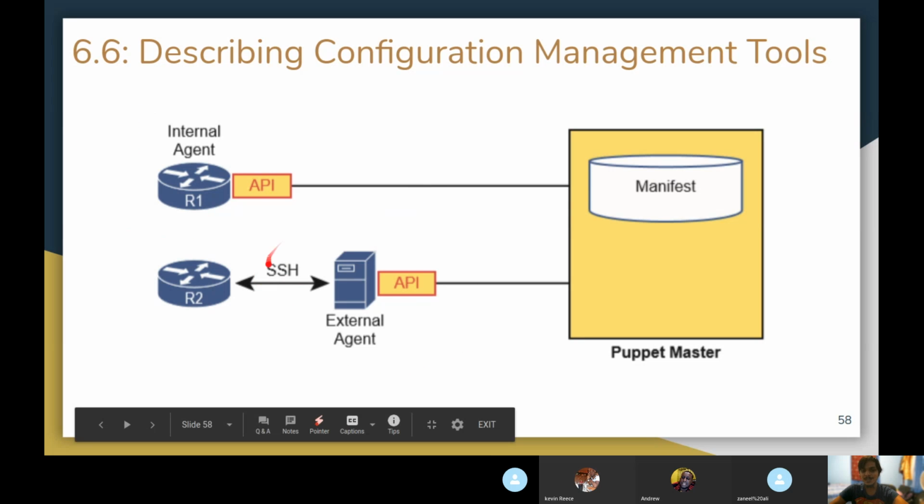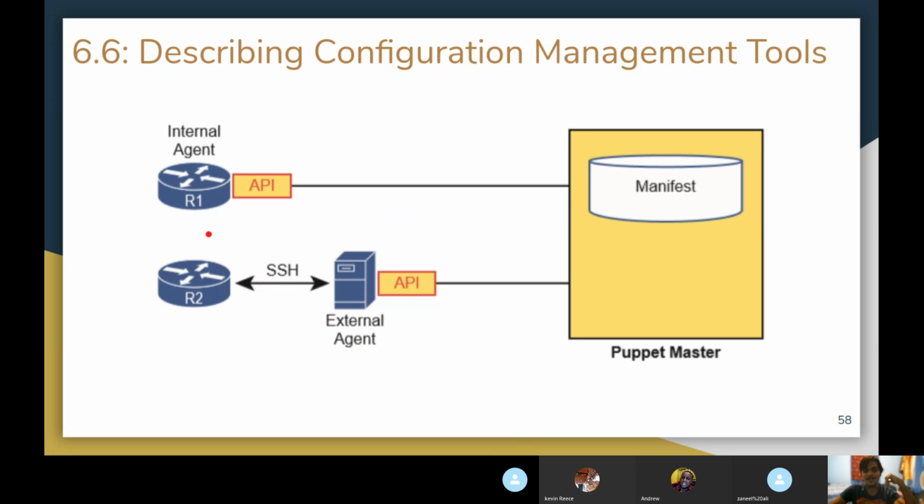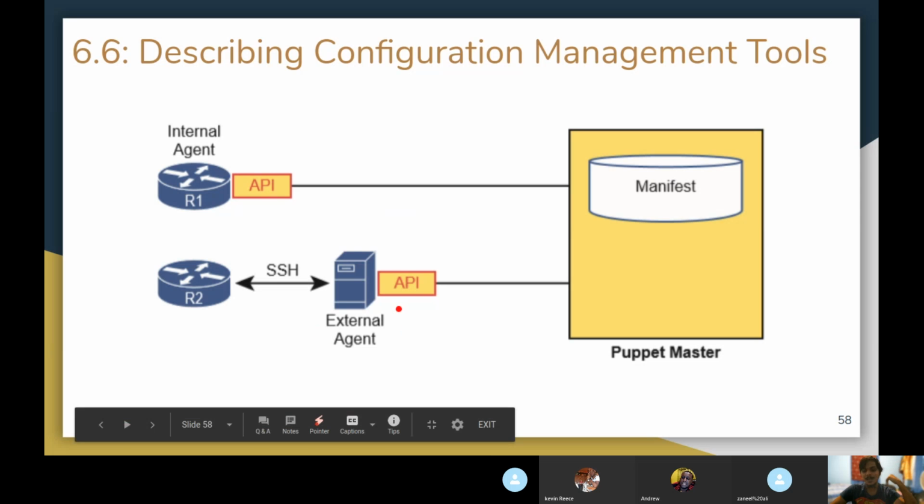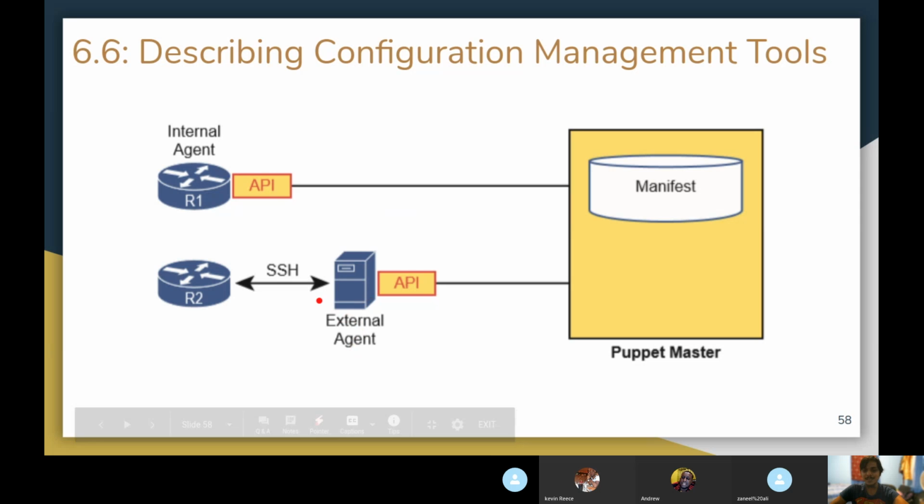So of course, you can see the internal agent is much more efficient here because we don't need to waste a whole server just running this external agent. But as I said, a lot of networking devices just don't have the capabilities to install third-party packages on them. So you need this external agent to act as that intermediary.